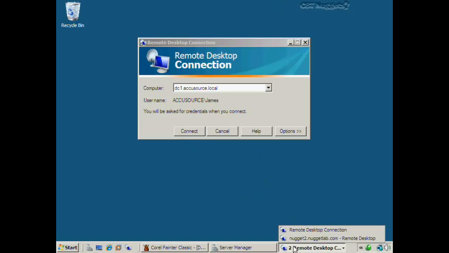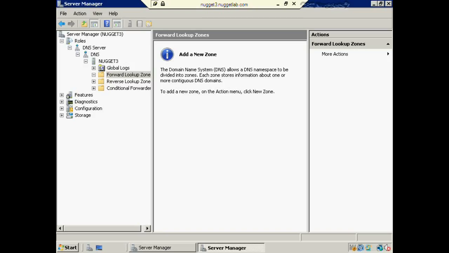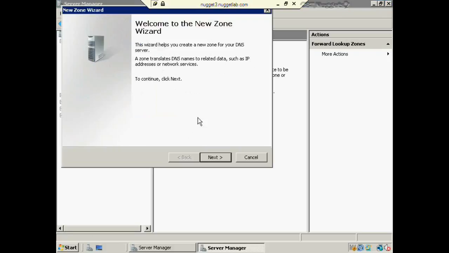I think I've already got it open here. In fact, there we go. And then we're going to go ahead and create a secondary. Okay, so here I am on Nugget 3. This finally came up, and I'm going to create a forward lookup zone. This is just a newly installed DNS server with no zones whatsoever quite yet.